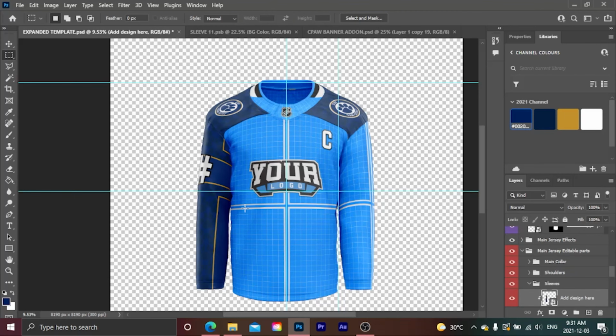Not really sure why I'm floating here. I don't even think me in the recording knew what I was doing. So I close that, I open the sleeve up.